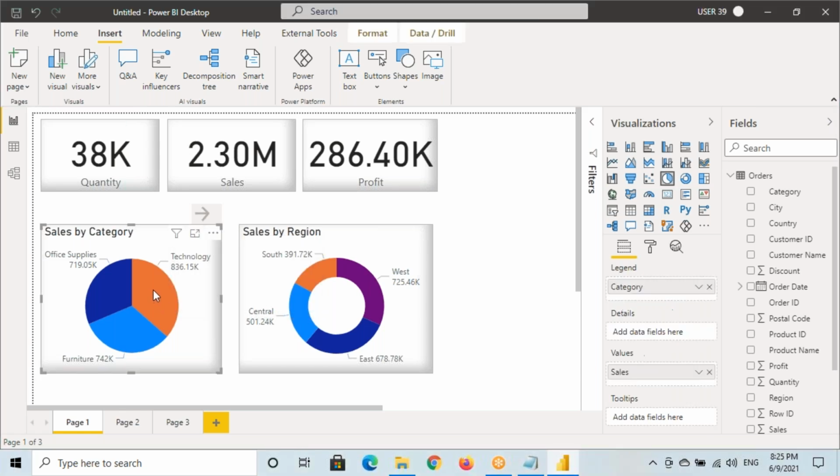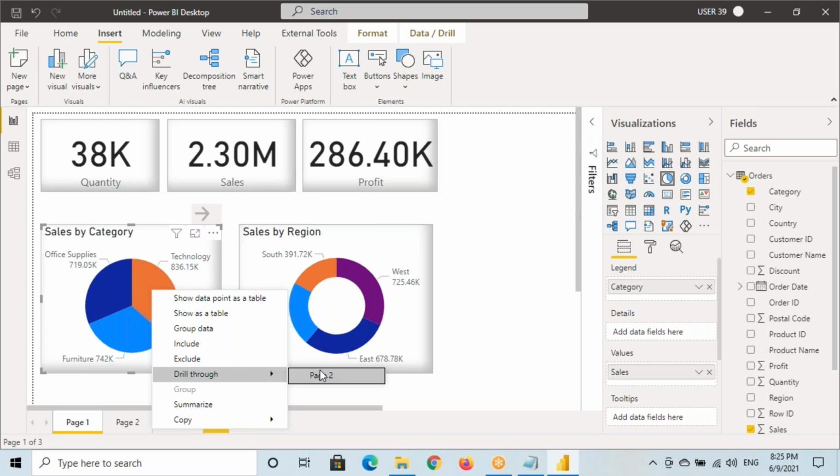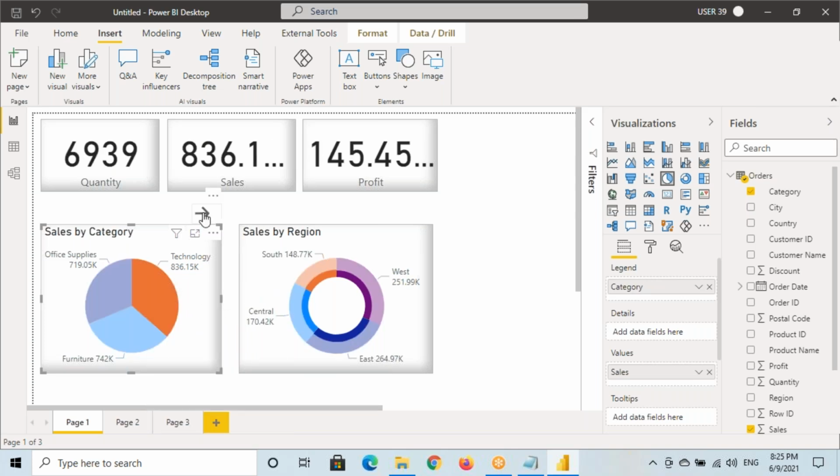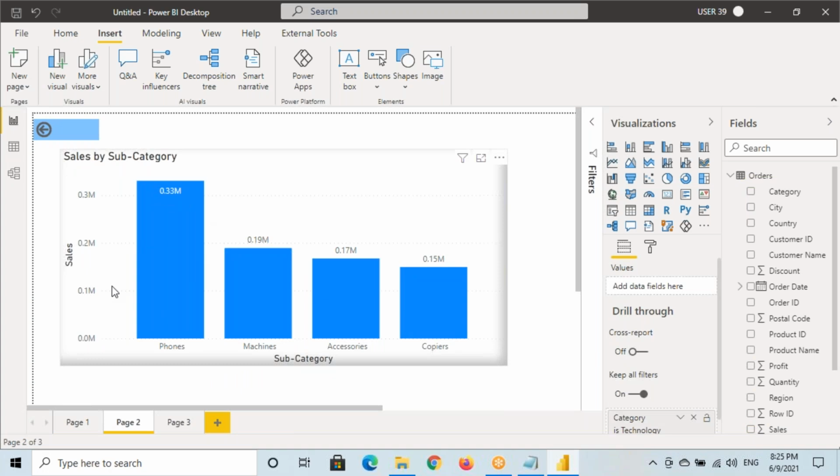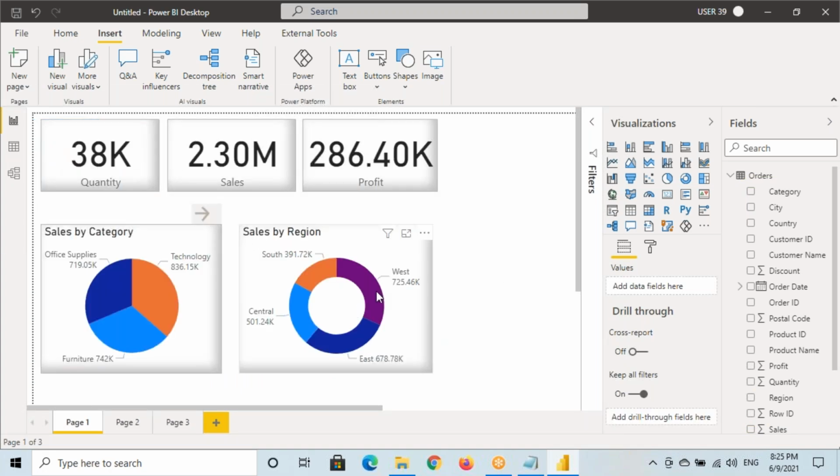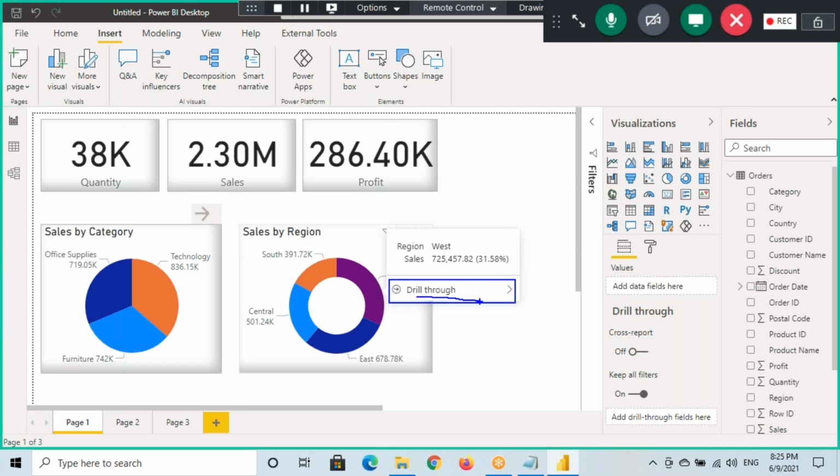This time to drill through, I don't want to right click. I don't want to drill through like this. I don't want to select, I don't want all this stuff. I can just hover on the tooltip. In the tooltip itself, it will show drill through. Using this itself, I can drill through, guys.